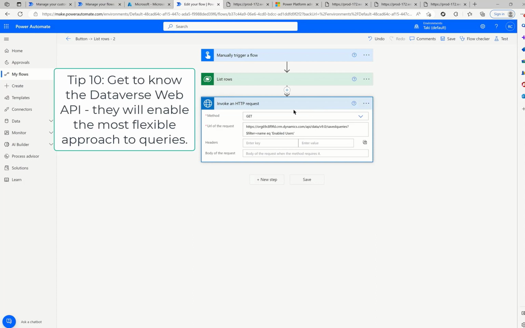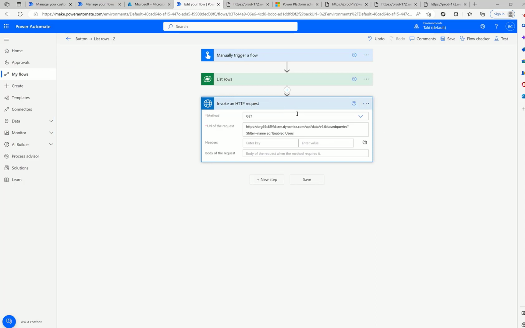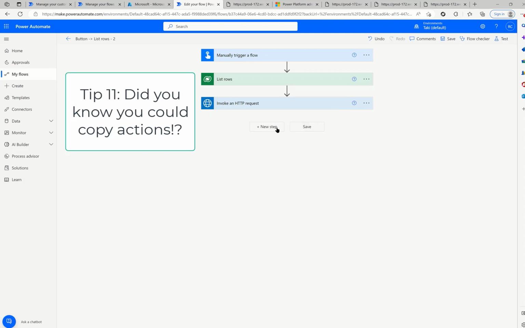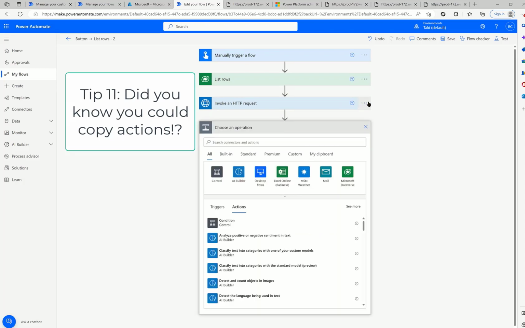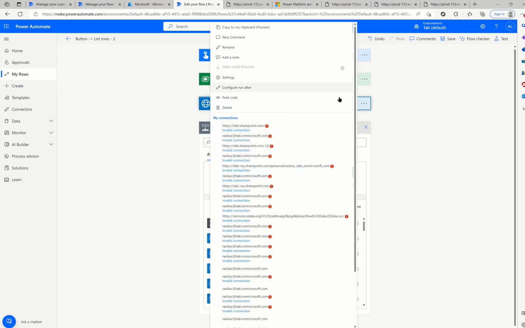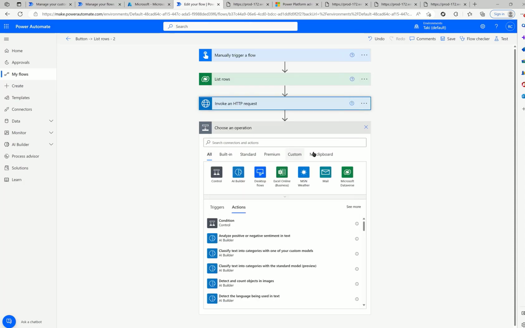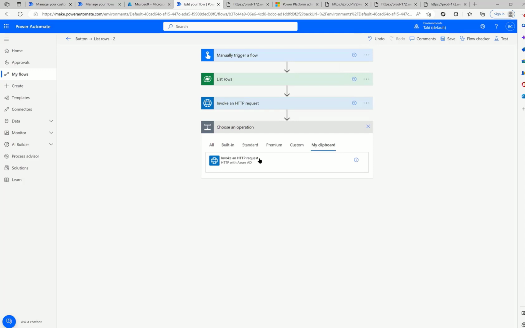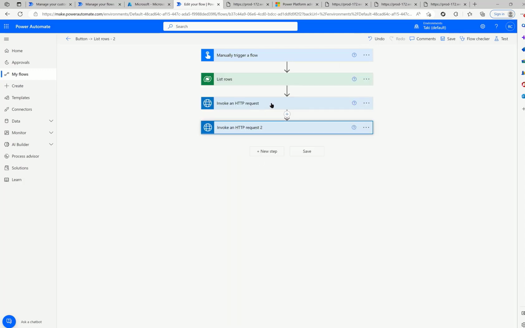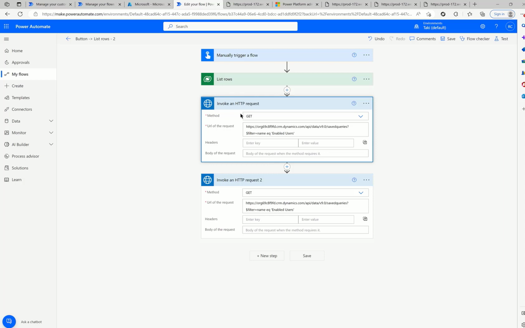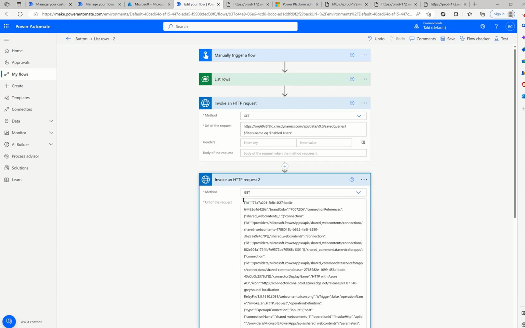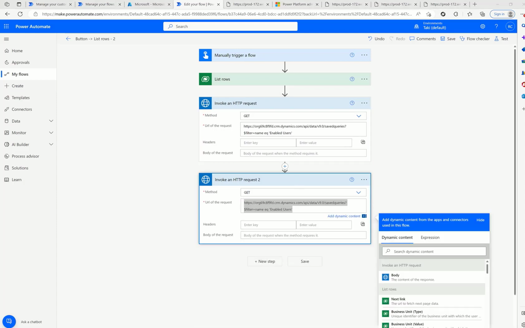Generally, what I do is that if I were to create another action, so now new step. So what I'm going to do is that I'm going to click on copy to my clipboard, and if I go to my clipboard, I can just make a copy of the previous action. So here you can see that it exactly copied what I have written in the previous step, and this time I'm going to change the API query to this one.